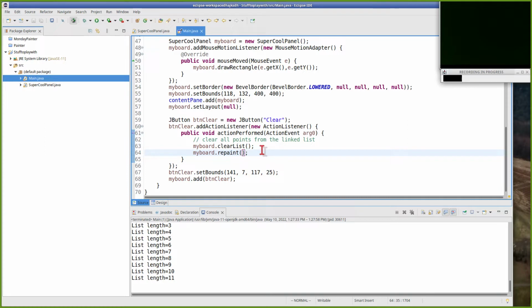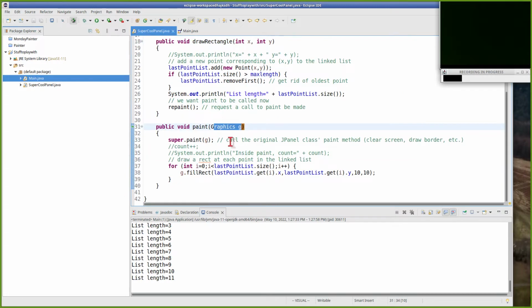So call repaint. Repaint will say, hey, call paint for me when you can. And then the next time that it's appropriate to call paint, paint will be called in here.